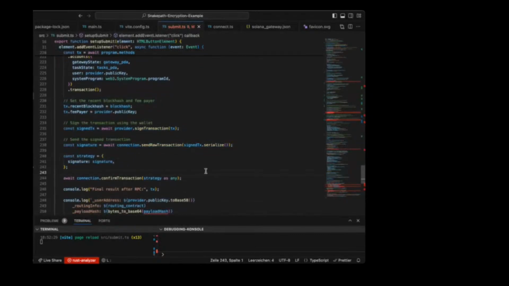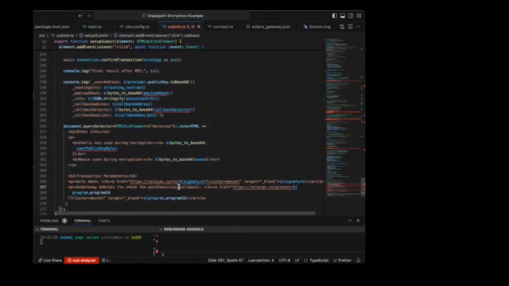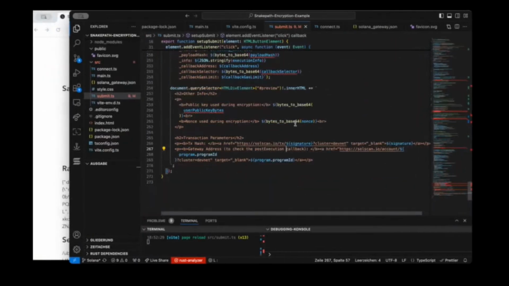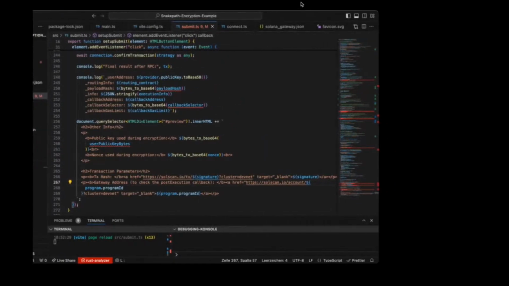That's it. So yeah, that is the whole code flow for Secret Path Solana. This here is just more debugging essentially, but that's it. So yeah, that is how the front end works.